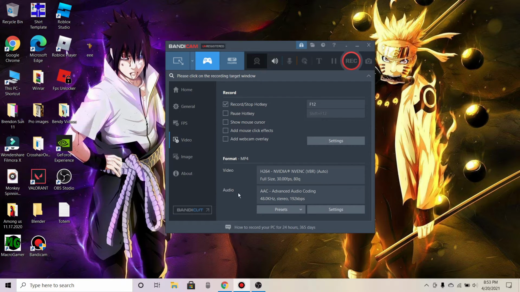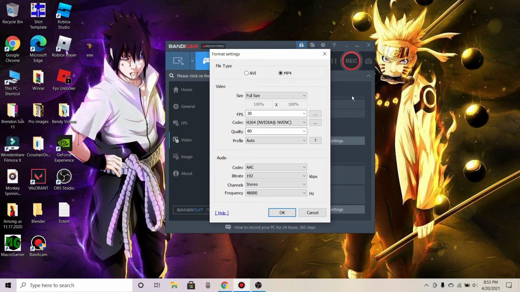Go over to video. Now this is where everything is very important. For the record part, doesn't really matter. Record/stop hotkey, basically when you start the recording and stop recording. Again, mine's F12. You can change it. I'm keeping it like that. You don't really have to press the settings. There's nothing really here that you should turn on. For format, this is where you have to change stuff. So go over to settings, and as you can see, we have this format settings thingy.